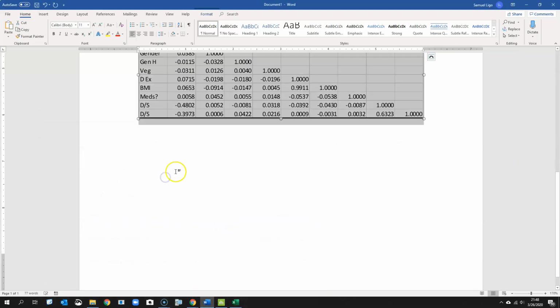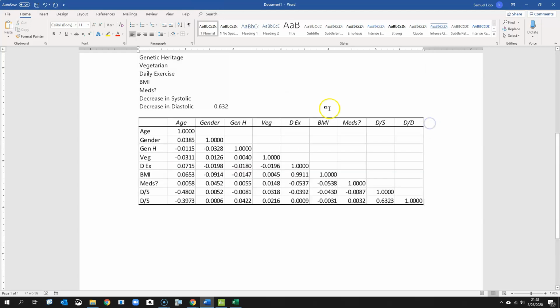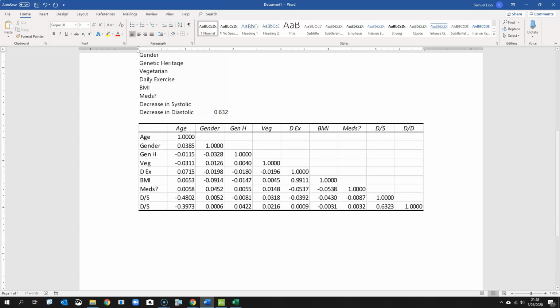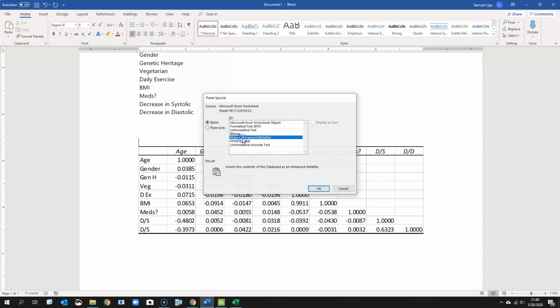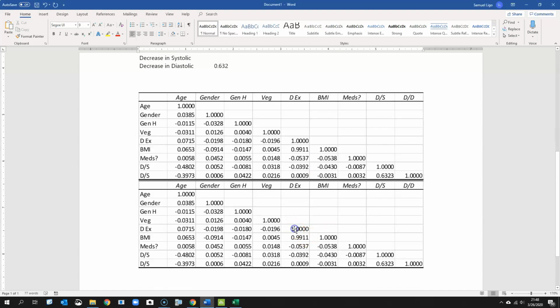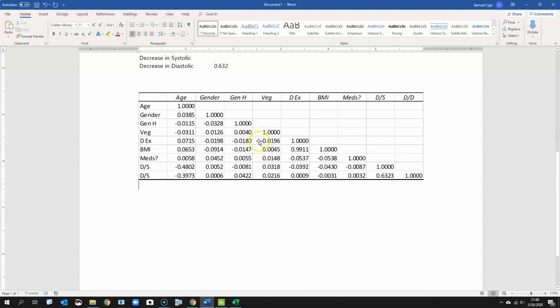So again, you copied it from Excel, right? Now we're going to paste it into our Word document. We're going to go Paste over here on the left. We're going to go Paste Special. We're going to paste it as a picture. Boom. Looks great. Really, really nice table and readable.